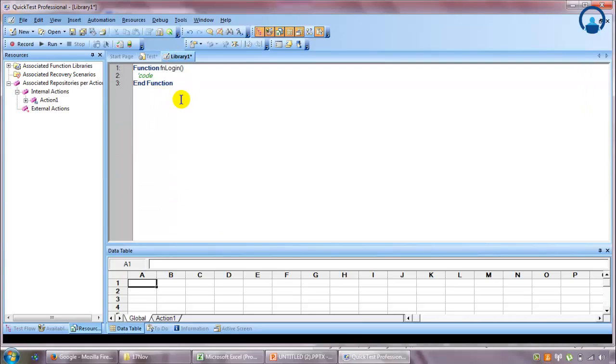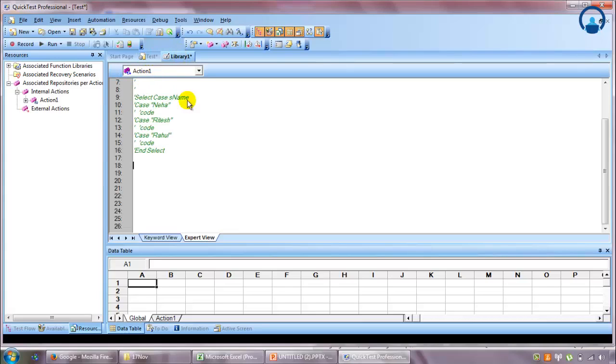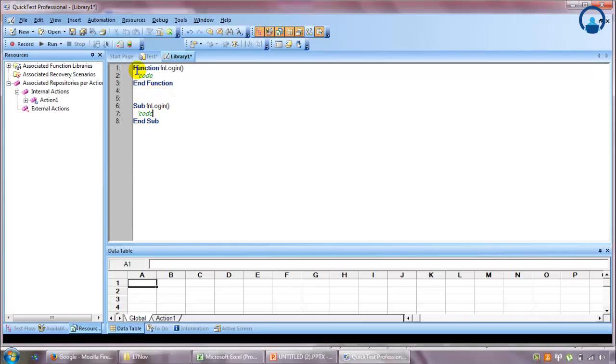And also I can write a sub procedure, fn login. So there is a minute difference between function and sub procedure. All these are used for modularizing your script: actions, functions, and sub procedures. But there are certain differences between sub procedure and function.